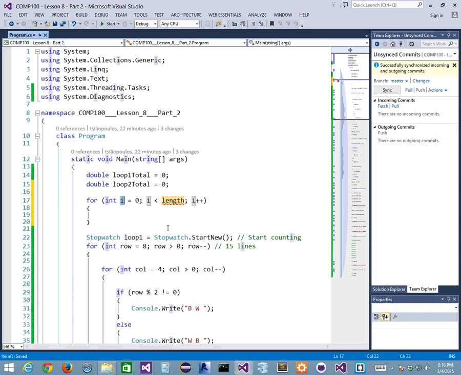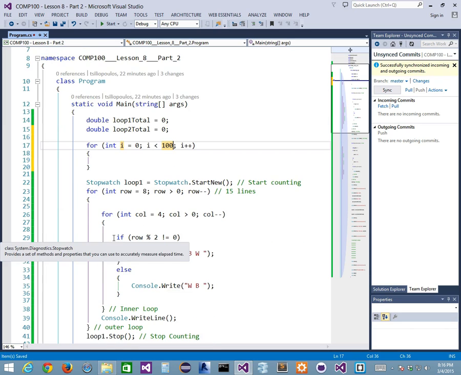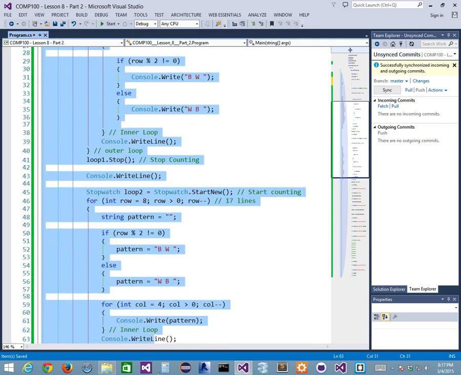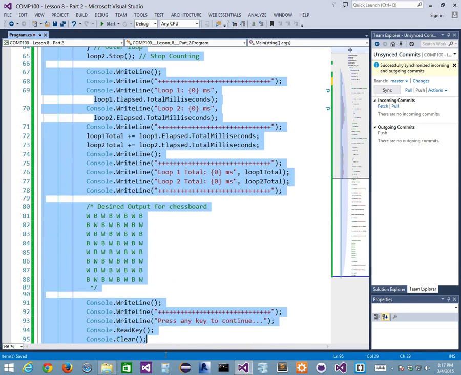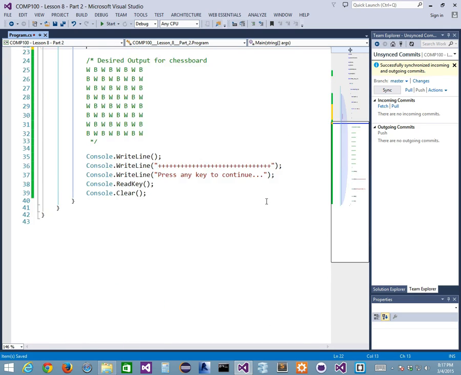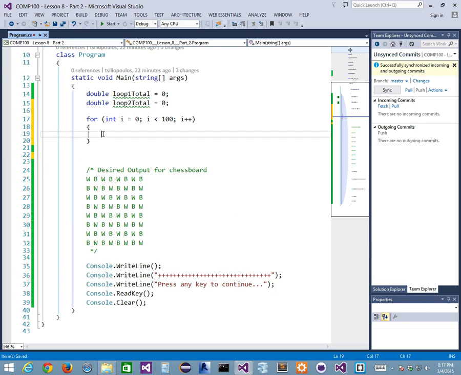I'm not going to test how long my outer loop takes, because that's going to take long. But if I want to run my outer loop, I'm going to say for, I'll leave it as i for now, where i is less than 100, which is really inefficient for us to do each of these. But I'm going to take this whole thing from where it says stopwatch all the way down to the bottom, to here. All this stuff, I'm going to cut it and put it inside my loop.